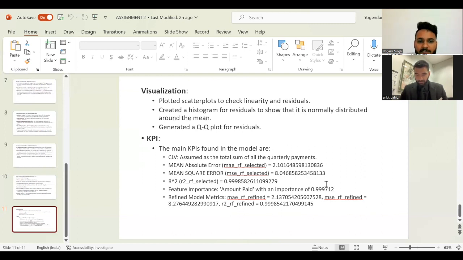We calculated the CLV. Then in the model, the three metrics were mean absolute error, mean square error, and R square. R square is the most important, and it is around 0.99. That is pretty good and means the model is working very well. We can also see in the visualization graphs in the assignment that the actual and predicted values are very close and the residuals are very low, which means the predicted values align closely with the actual values.